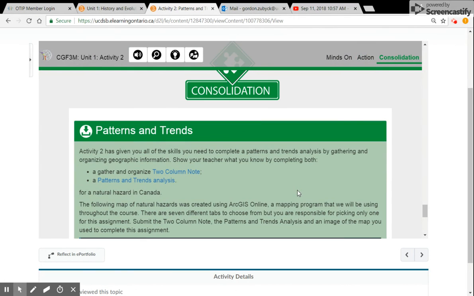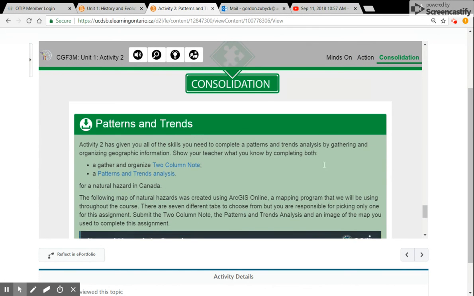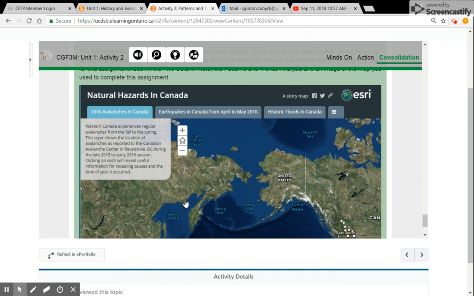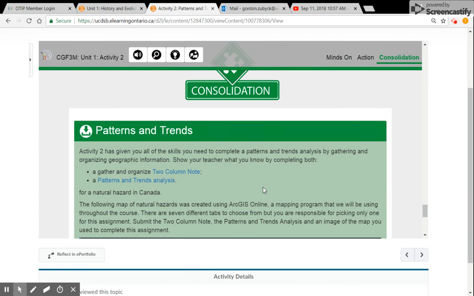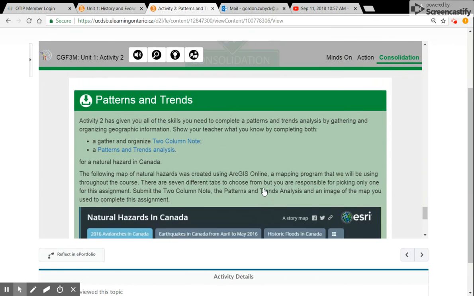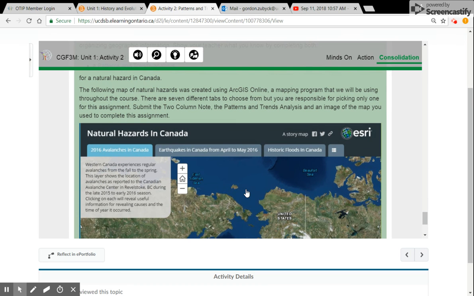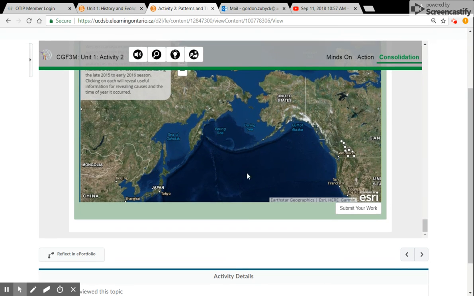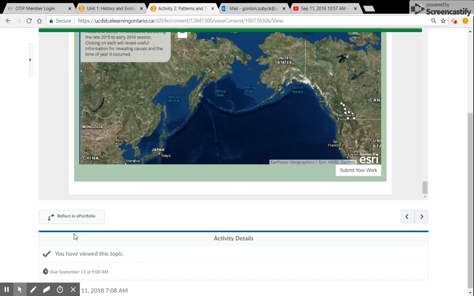And then the final consolidation is now that you have the skills to do a patterns and trends analysis, what you're going to do is you're going to complete a 2-column note, a patterns and trends analysis for a natural hazard in Canada. So this is a map created from ArcGIS, and you can click on the different parts of the map and choose whatever it is that you wanted to do in this case. But it's going to be basically a hazard that occurred in Canada, and you'll complete the steps you did above for that hazard. And again, you click submit work, and then that's where it goes.